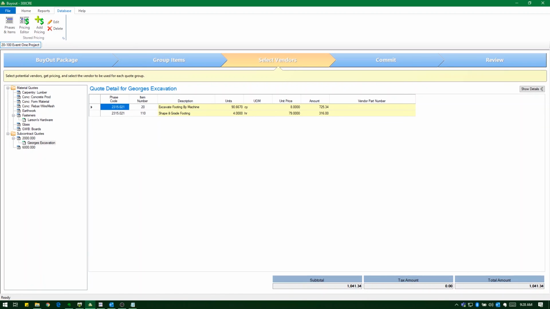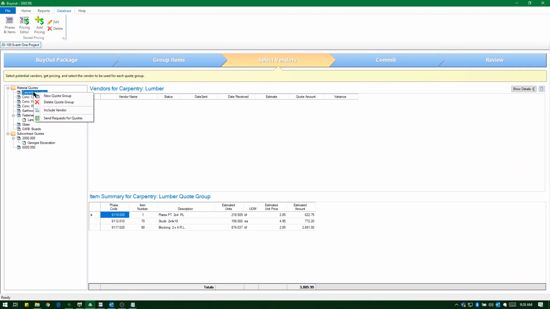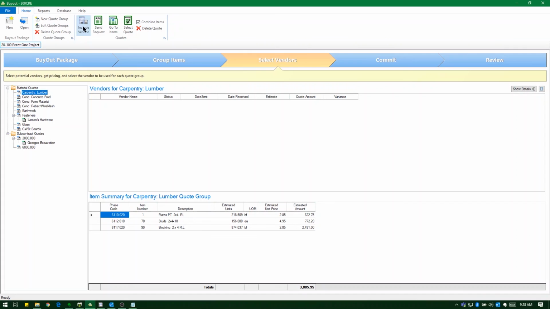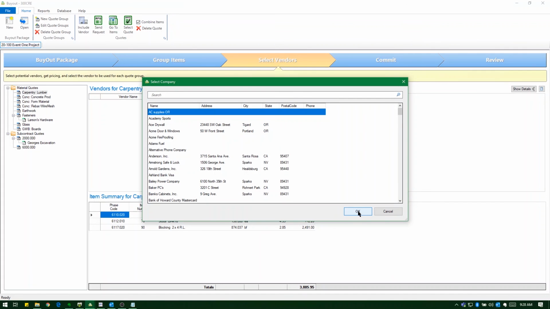So I'm going to go in and I'm going to add some new vendors. And so I'm going to go into my lumber package and I'm going to include a vendor. I can do that here or I can do that here in the menu structure. So I'm going to go here. I'm going to pick Cooks. So we'll go.